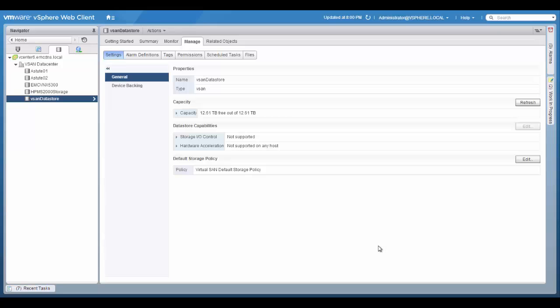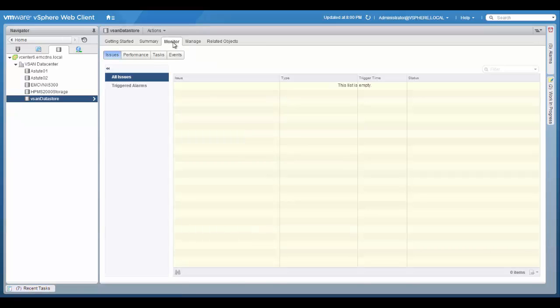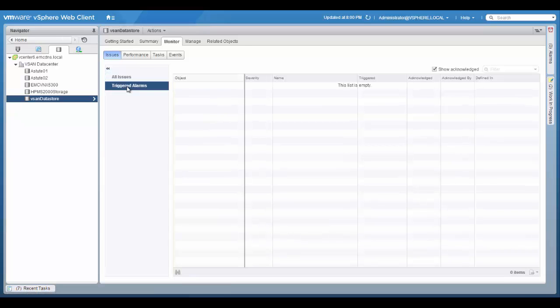But then if we go up and we look at monitor, you can see we have an area here for all issues as well as triggered alarms. So this is where you want to go to do some troubleshooting, watch different types of information. Here we have the performance.